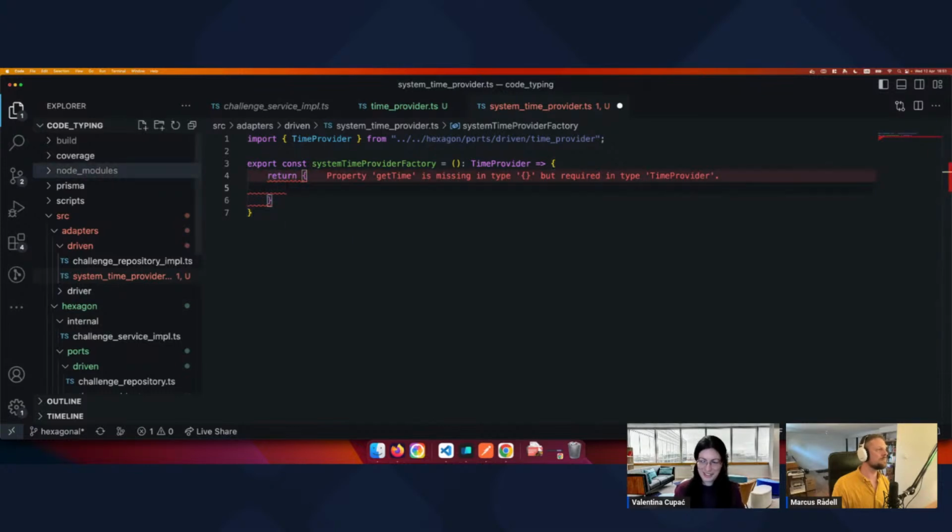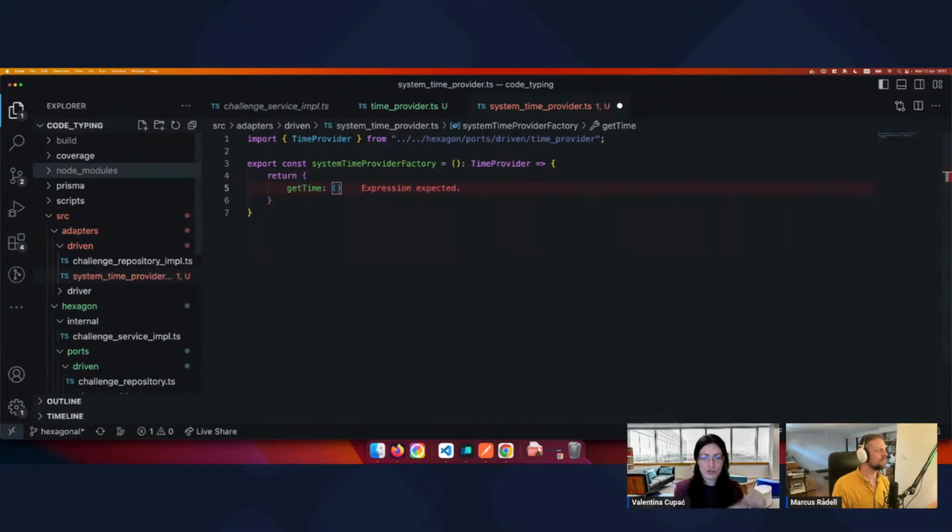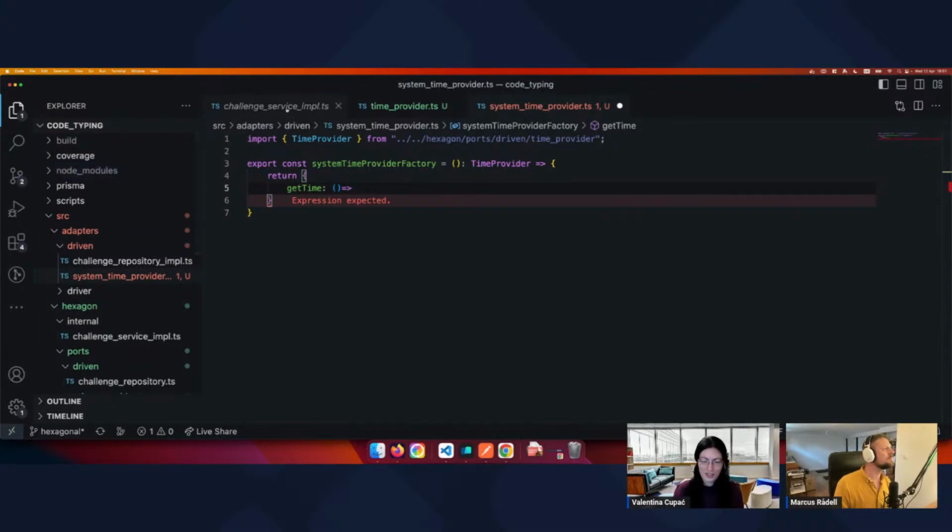Now, hexagonal architecture itself didn't really go into the non-determinism part, but it is related actually to unit testability. So you cannot write unit tests if you had the real dependency on real system time.